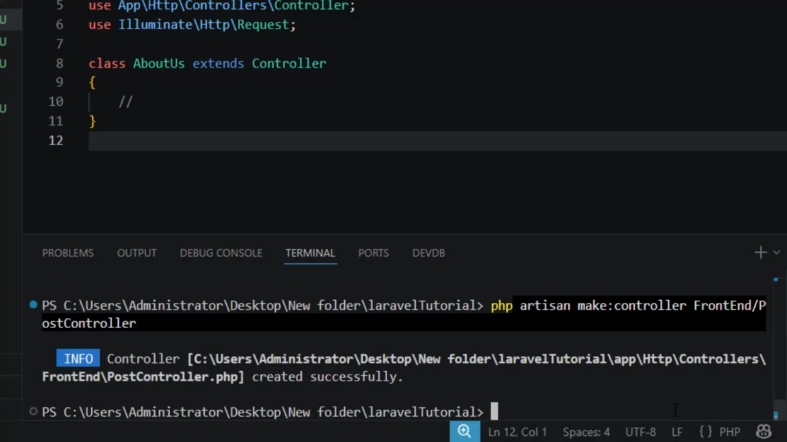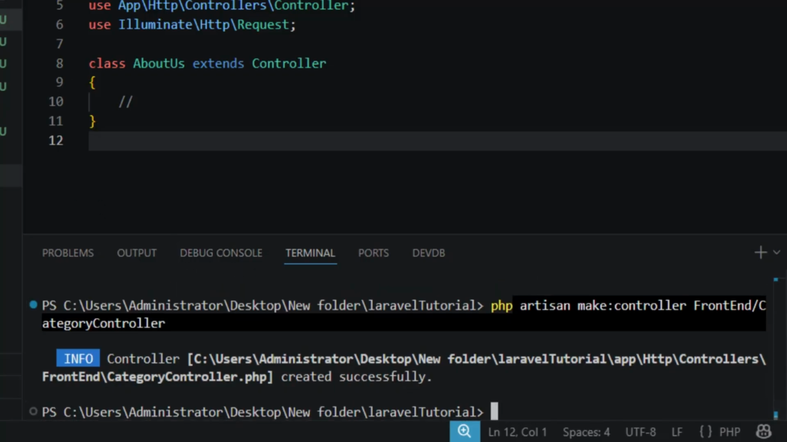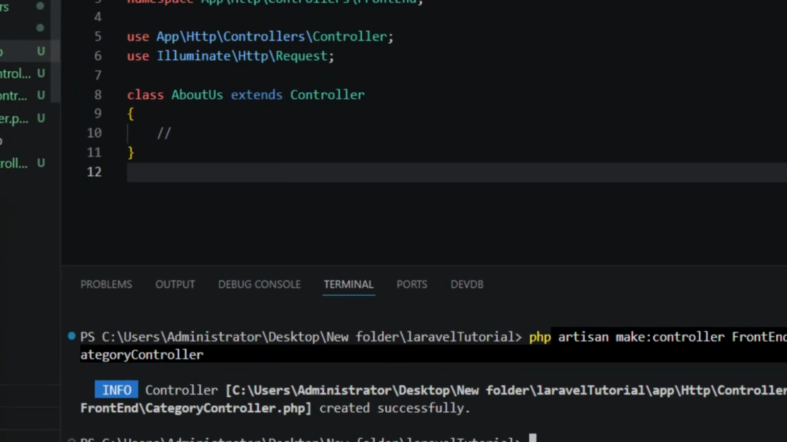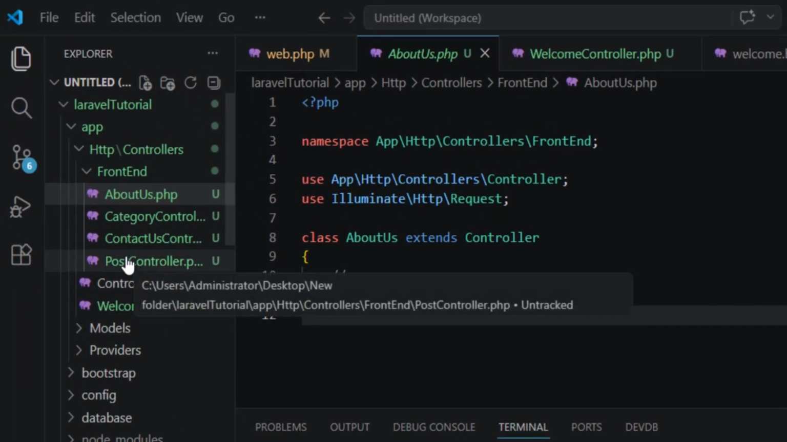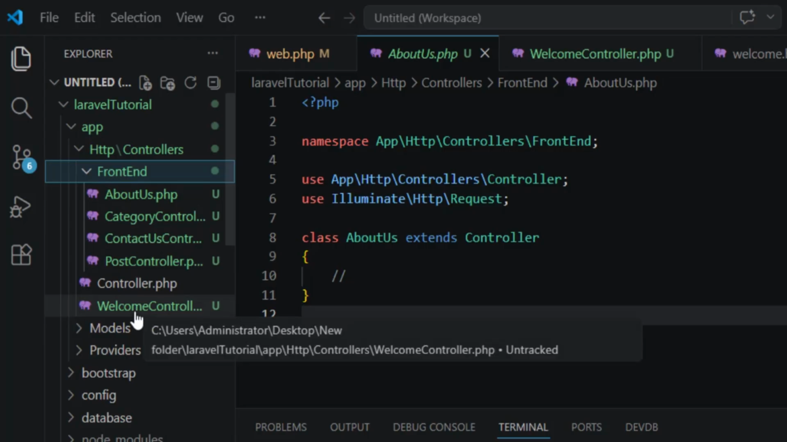Once again press the up arrow key. Replace PostController with CategoryController and press Enter. Laravel will create the CategoryController.php file. Now if you check inside the front-end folder, you will see all files are created successfully and properly organized in one place. The WelcomeController also belongs to the front-end section, so we will move it into the front-end folder.